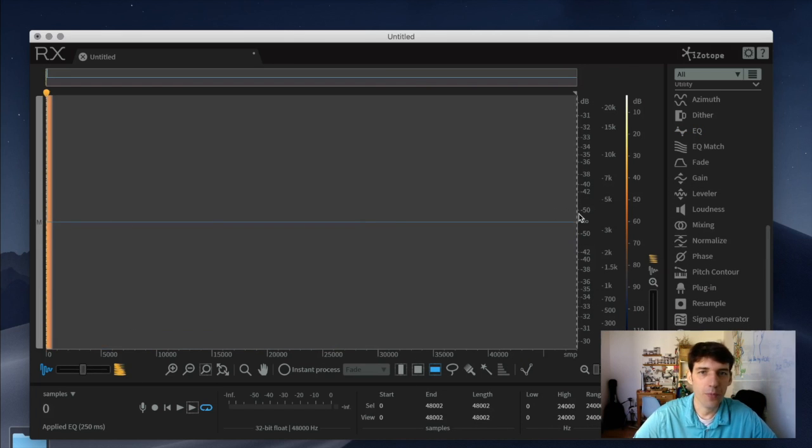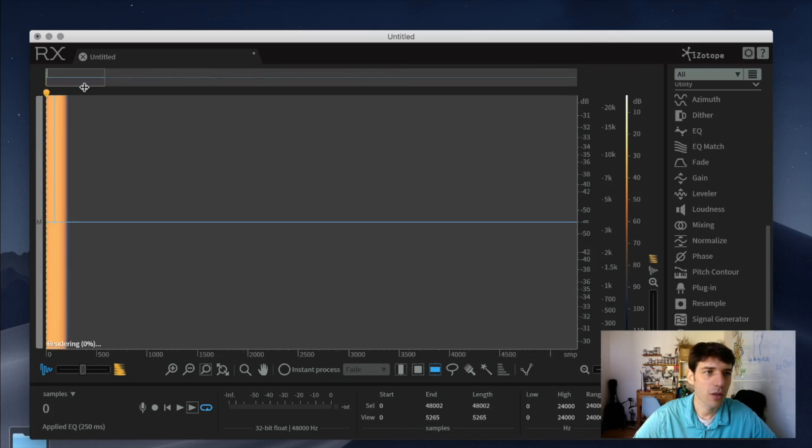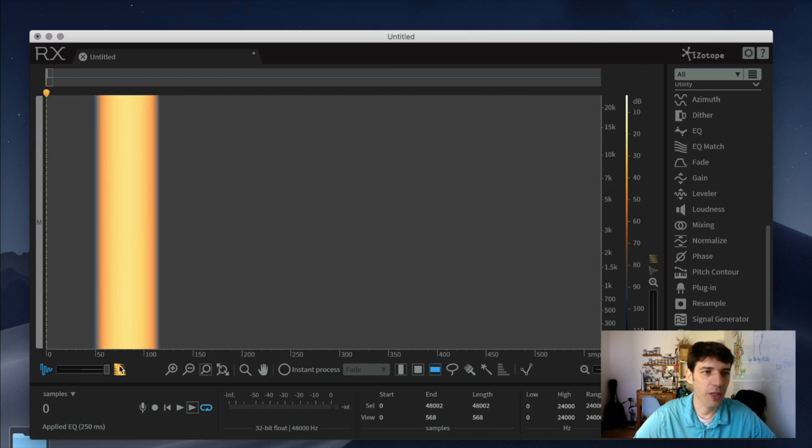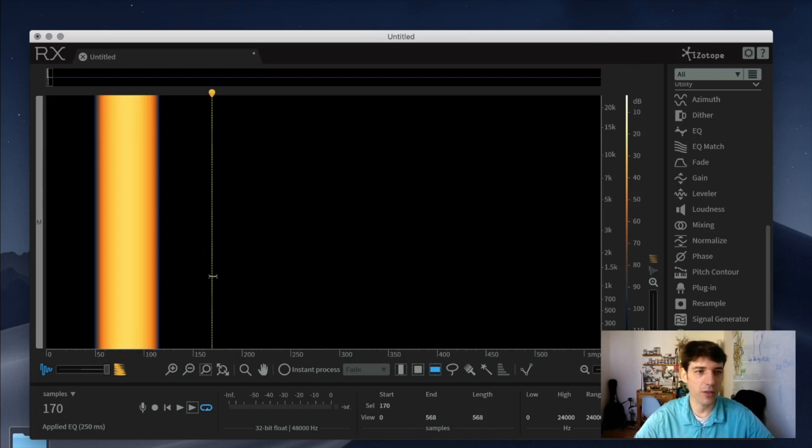So if we're looking here at my single sample, you can see in the frequency domain, a single sample impulse has equal volume all the way across the spectrum from 0 hertz up to the Nyquist frequency. And we know it's equal volume on this graph because it has the same brightness, same color all the way up.